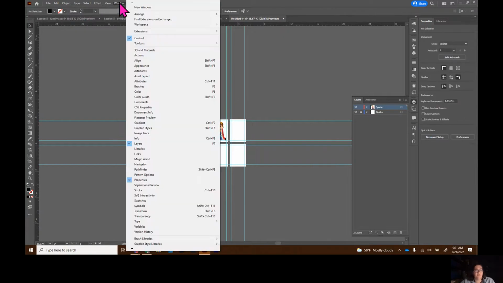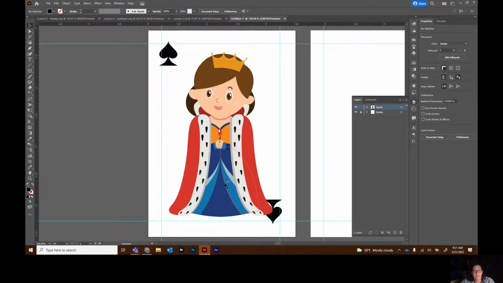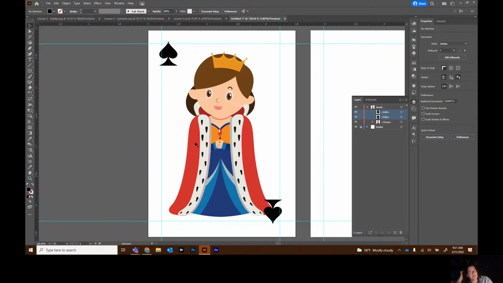And I'm going to go to view, and I'm going to fit artboard in window, so Control 0. Now after we're done, if we want to move this to the top, we simply can go into our layers and move these two pieces up to the top. Okay. Then we're going to be making changes to this using isolation mode.